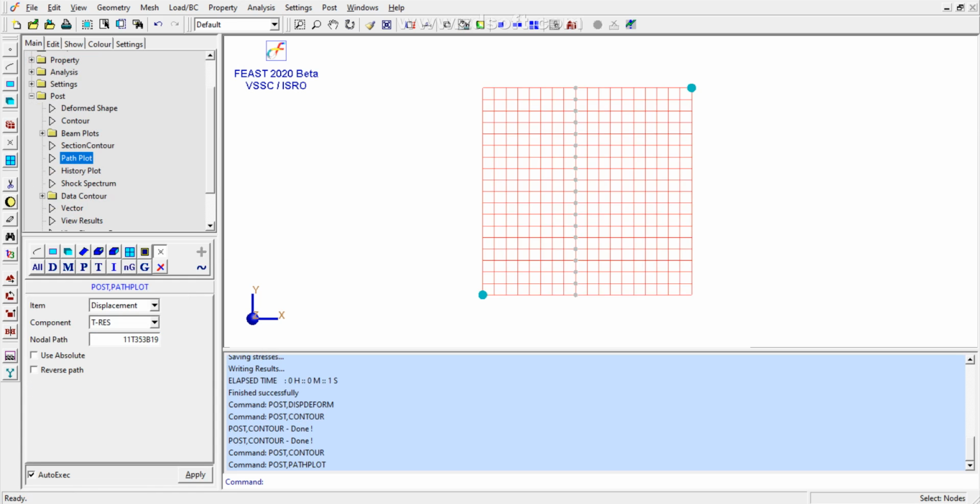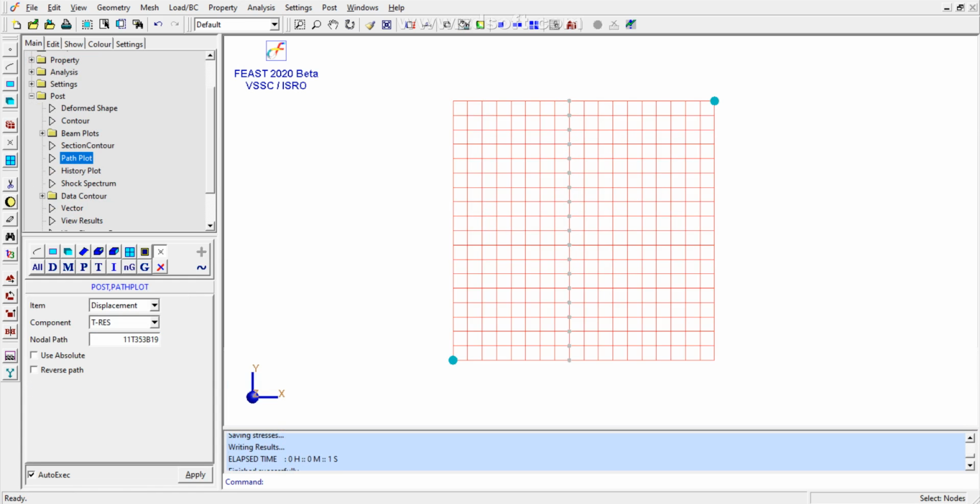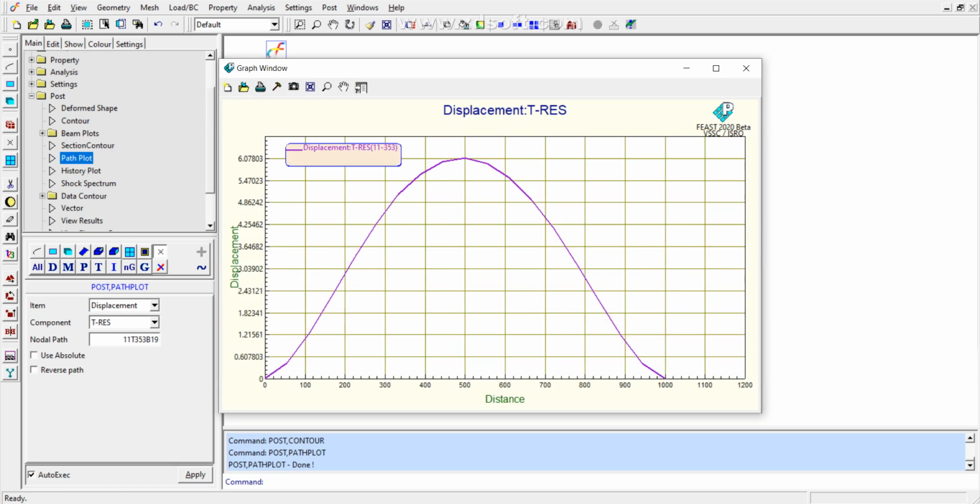So here you can see the vertical line I'm choosing, and I'll click on apply. So it will give me a graph of displacement with respect to distance. So here you can see the length of the plate or the dimensions of the plate is 1000.